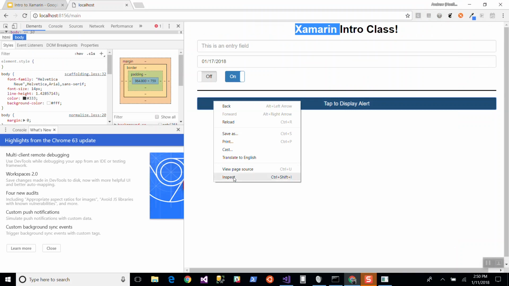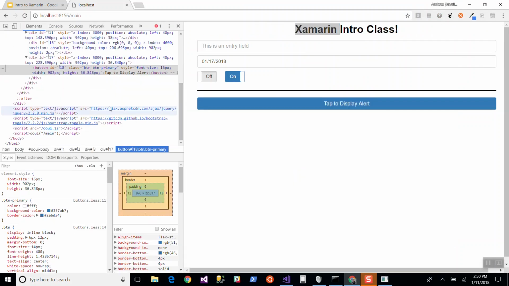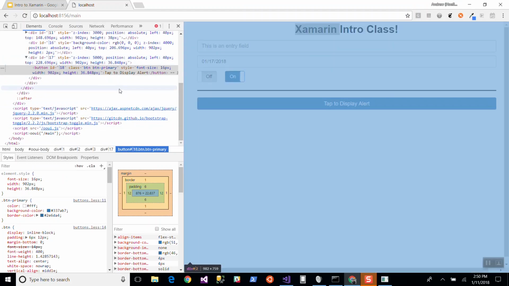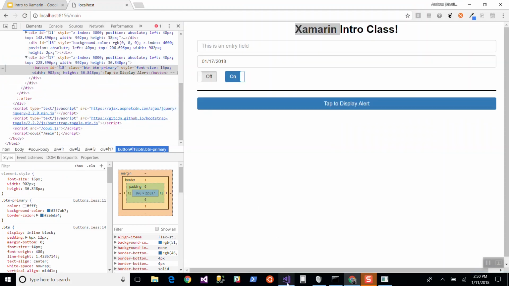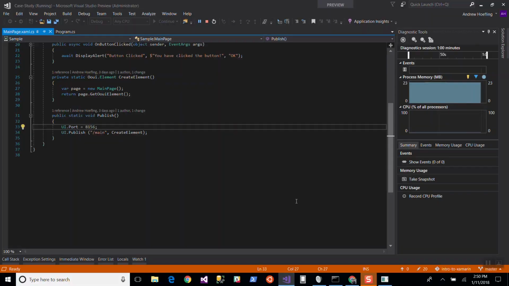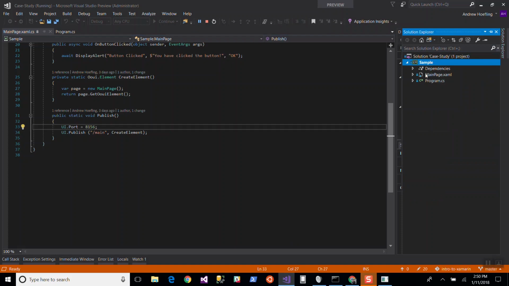And we're in a website here, so let's go and take a look at what the code is doing. If I inspect on our button here, looking at our code here, we know it's a button. That's what it says right there. This is HTML. So looking back at our code here, let's take a look at what our Xamarin code looks like.